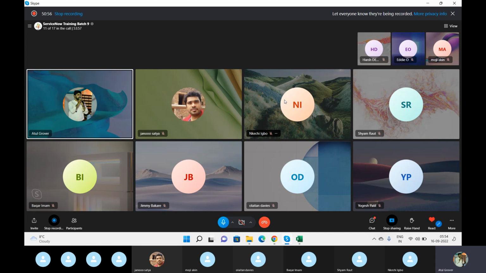Harsh has a question. Atul, what if I want to bring the data from two tables? I want to show the incident and SLA as well. Can I do that? Yes, you can still do that, but that is something different. That is called the database view.